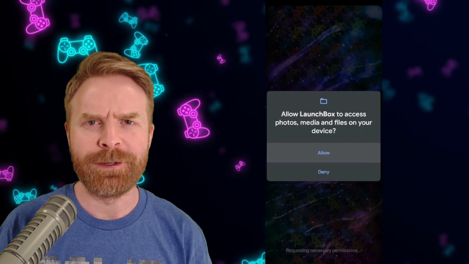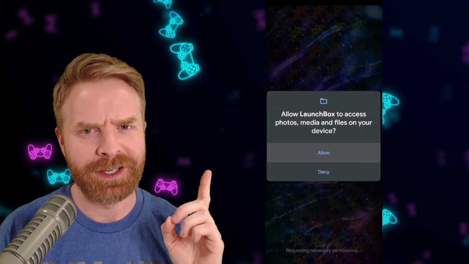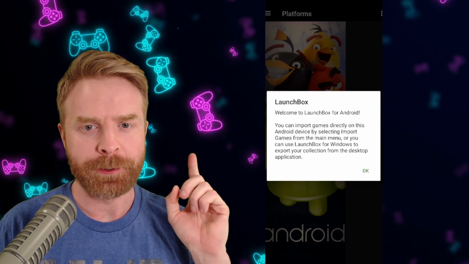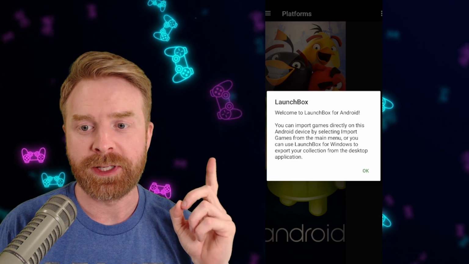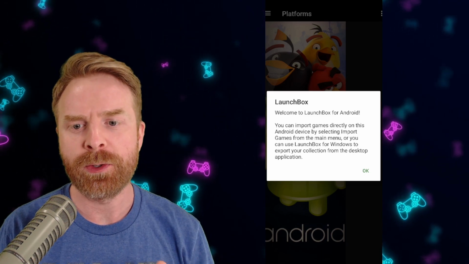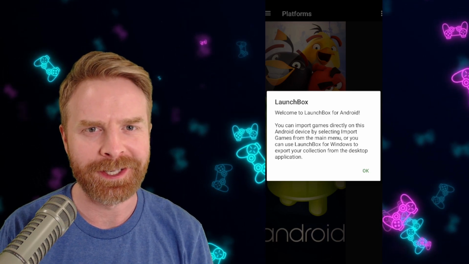Now, once you open it up for the very first time, it will ask for permissions to access photos, media, and files on your device. You'll want to say yes. After you get to the main screen of LaunchBox, you'll be greeted with a pop-up where it says you can import games directly on this Android device by selecting Import Games from the main menu, or you can use LaunchBox for Windows to export your collection from the desktop application.